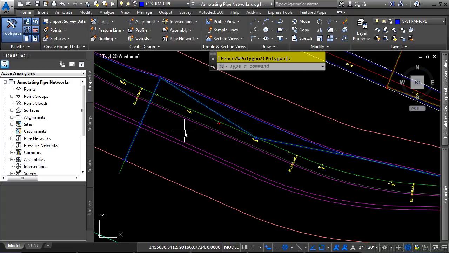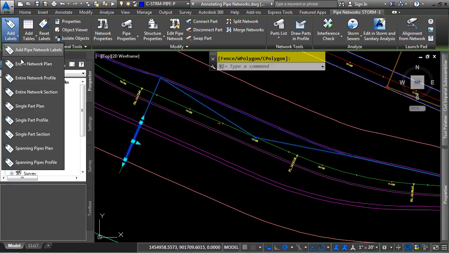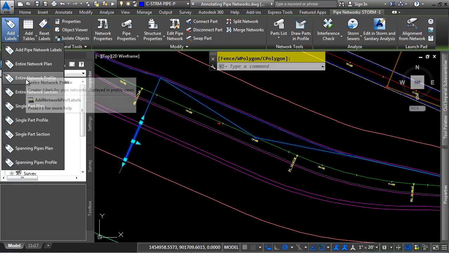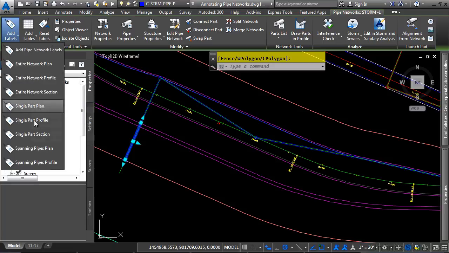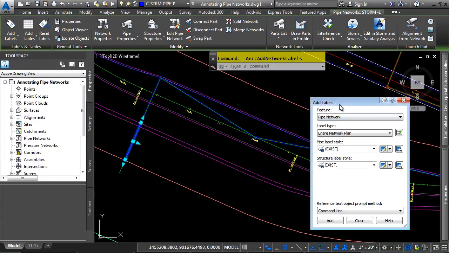One way to add pipe network labels is to simply select one of your pipe network objects and navigate to the Labels and Tables panel. If you click on the Add Labels dropdown, you can select one of the Plan, Profile, or Section label commands right here. However, when you do so, you will not have the ability to select which label style gets used for each of the different object types. It is recommended to always use the Add Pipe Network labels in there.